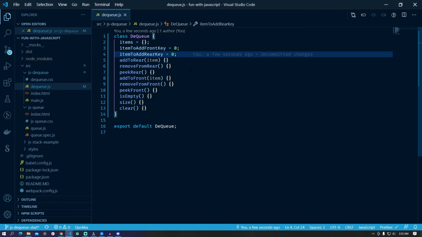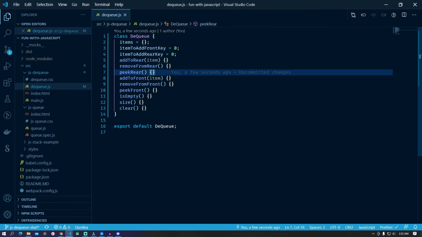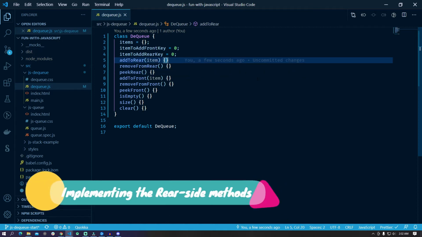Now let's talk about the rear functionality. So first of all, what we are going to do is just implement these three methods, and then we are going to look at the UI to see how they work. So first of all, if we talk about the rear, this is pretty easy, and it's just like the queue that we had.